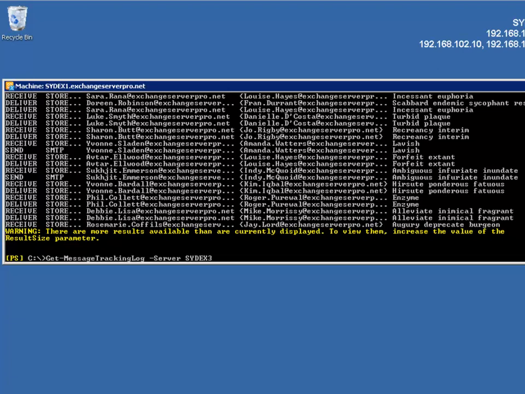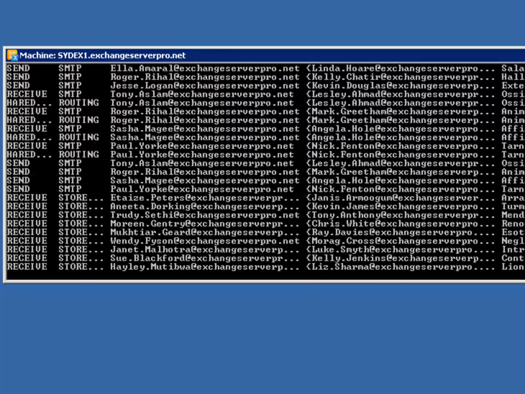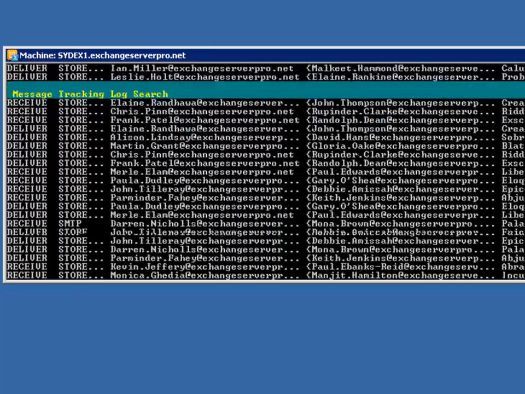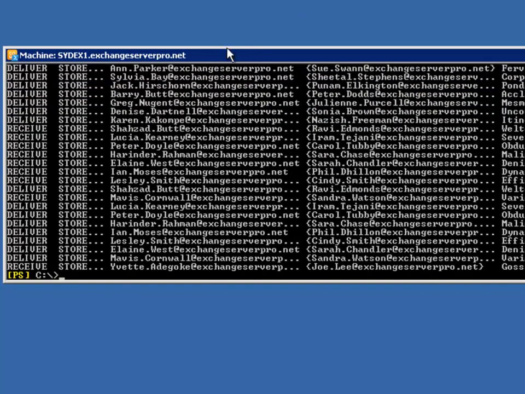So if we want to do a search for more than the first 1000, or for something within more than the first 1000 results, we've got to use this ResultSize parameter and set that to, well, you can set that to Unlimited, and you'll basically get back all of the results. You can see that takes a little bit longer now to run through and return everything, and I will actually cancel that because it could take quite a while.